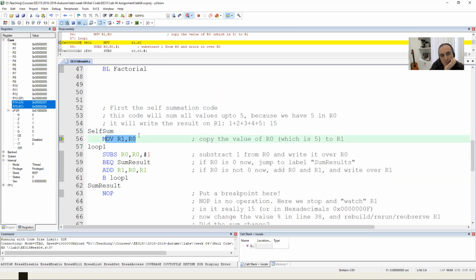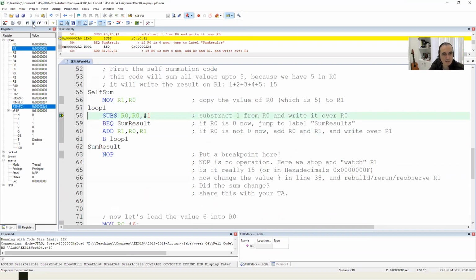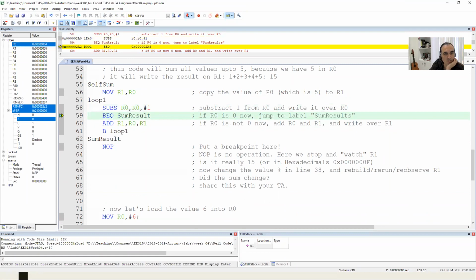So self-sum is basically you get R0 and you just decrease R0 in a loop and accumulate all the results over R1 here. You check if R0 is 0. When R0 is 0, you just jump out. Does it happen like that? Let's see. I'm just going to click F10. So in R1, I have 5. I decrease R0 by 1. R0 is 4 now, as you can see.